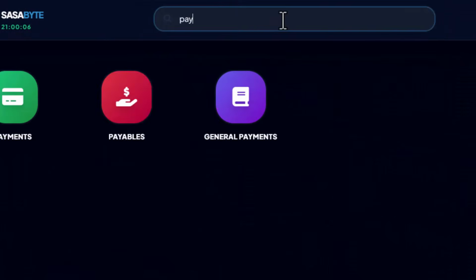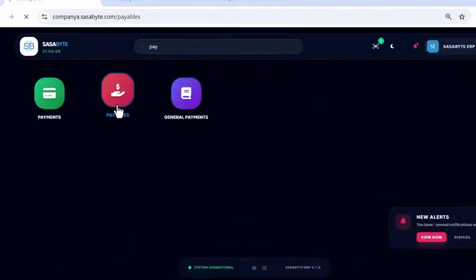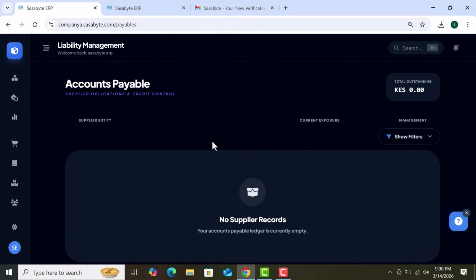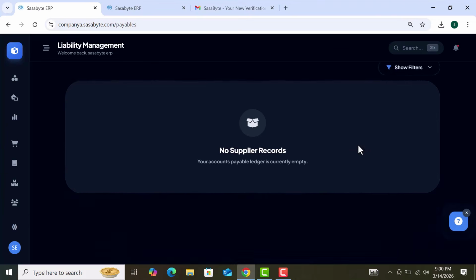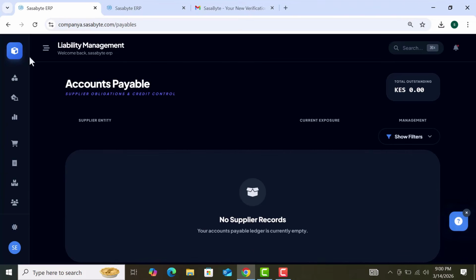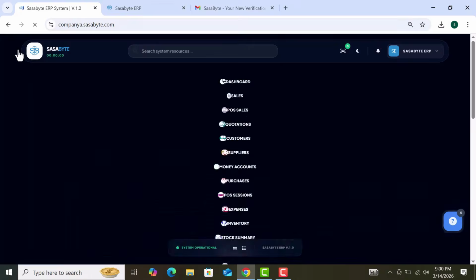Payables. For payables, do the same. Go to the home page, click the Payables icon, or search for it. Payables are the amounts you owe to suppliers. You will see all suppliers listed and the net amount owed to each. You can click on a supplier to see their statement, showing all purchases and payments. You can also export it as PDF or Excel if you need to share it.